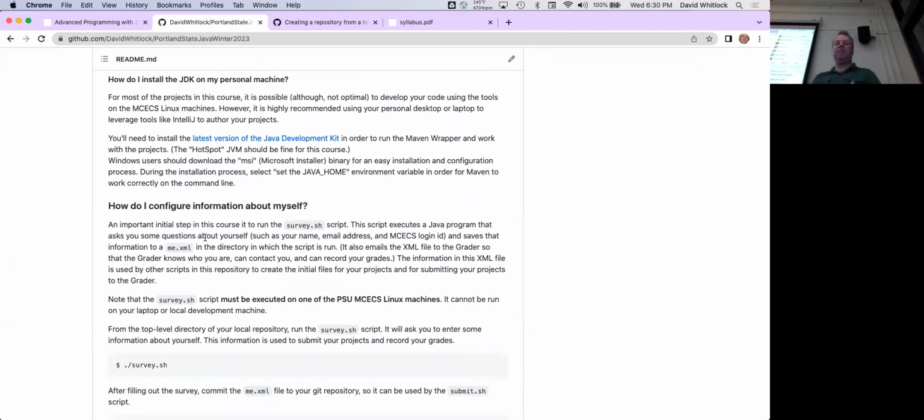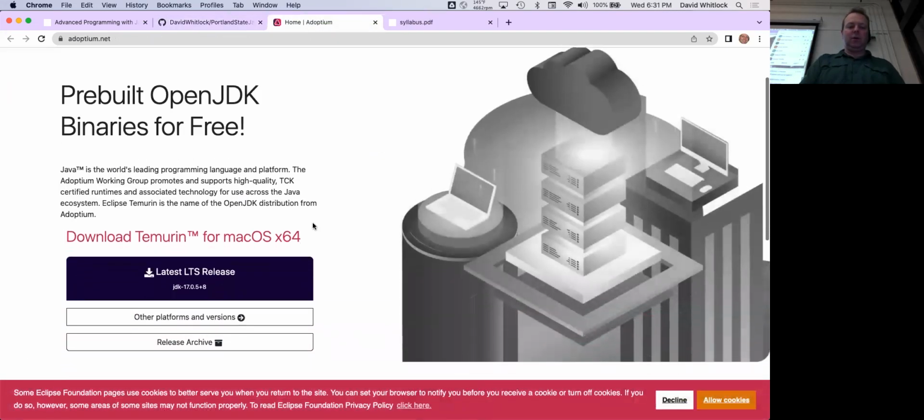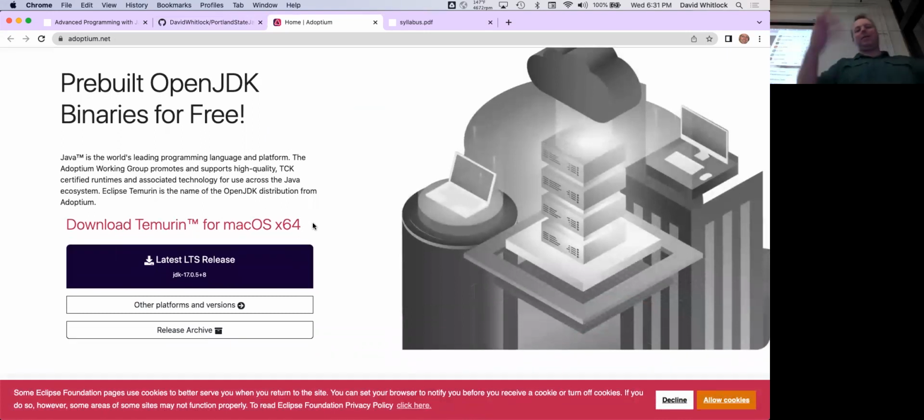Now, for your own machine, like your laptop or your development desktop, you'll need to install the JDK yourself. Here I have a link to adoptium.net, which gives you binary installers and RPM packages and all that good stuff for OpenJDK, which is the free and unencumbered version of the Java development kit. I encourage you to do that.